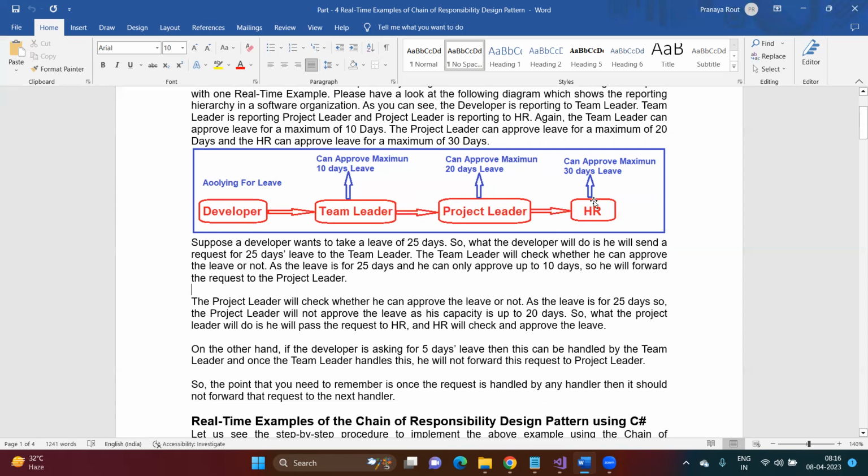The point that you need to remember is that at any given point of time, only one handler is going to handle the request. Suppose the user is asking for a leave of 5 days. Is that leave request going to be handled by the team leader? Yes. Once he has handled the request, why would he forward it to the project leader and HR?